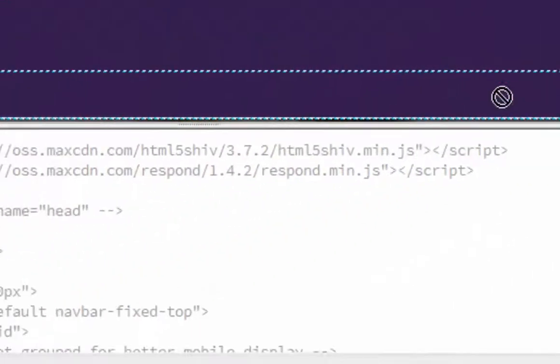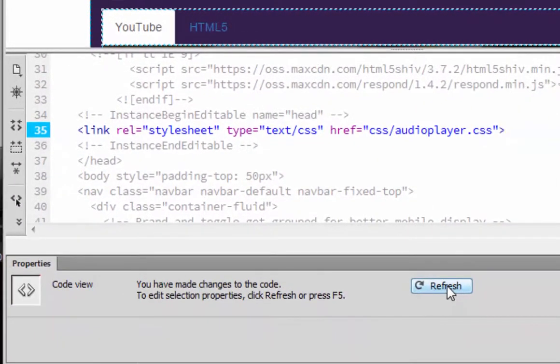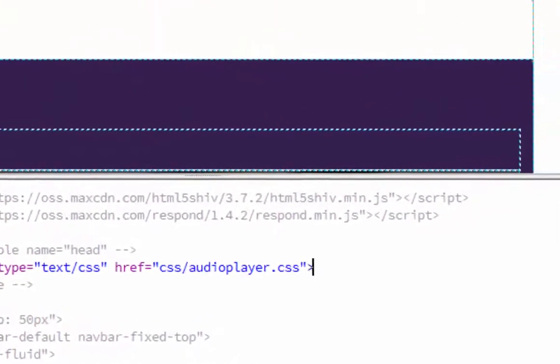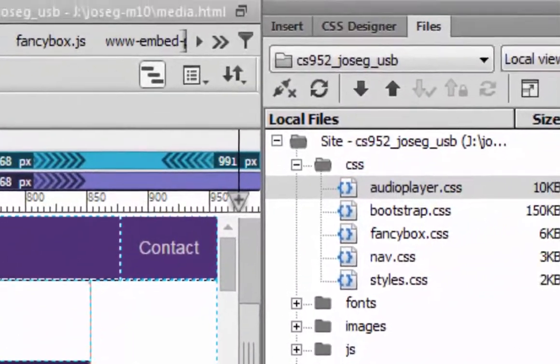So now that I've got it in the right folder, I'm just going to drag it over and drop it in place. Okay, Tree Mover wants me to refresh. I'll go ahead and do that. So this will be adding the audio player CSS only to this page, just to this page. Now let's close that up.